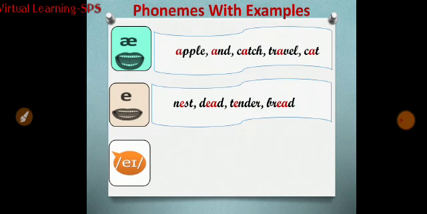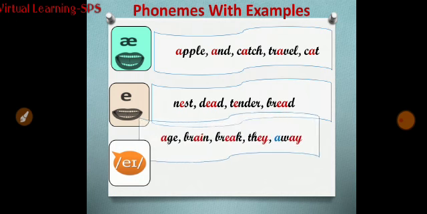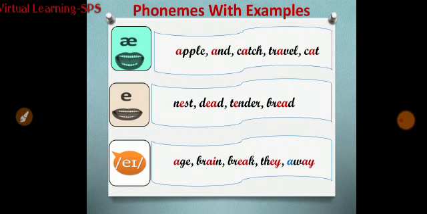And finally, we have another phoneme today, and that's the a sound. Basically, it is a double vowel sound, which is also called a diphthong. I mean to say that there are two vowel sounds in it, the vowel sound e and e. So when you combine them, you make a diphthong or a double vowel sound. And you find this sound in words like age, brain, break, they, away.